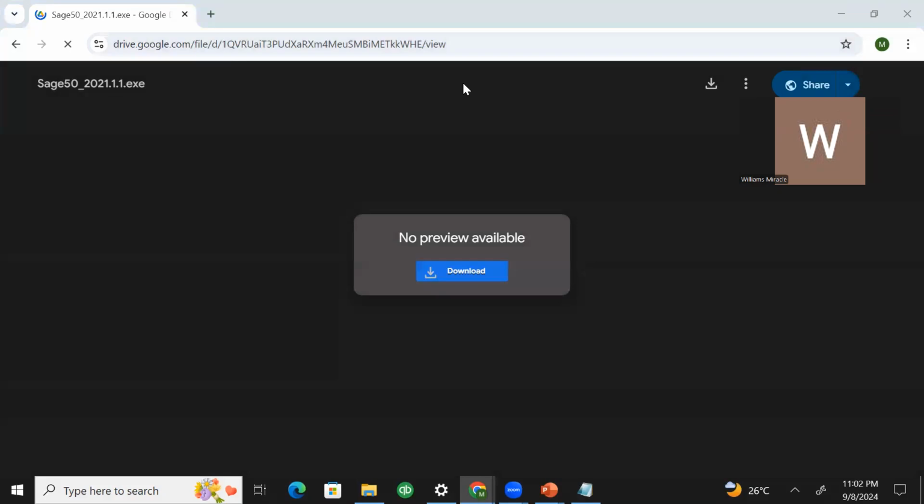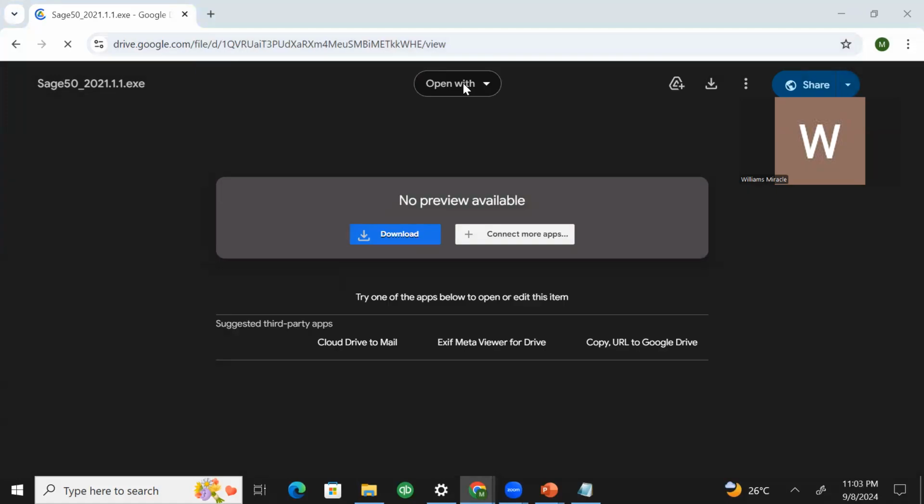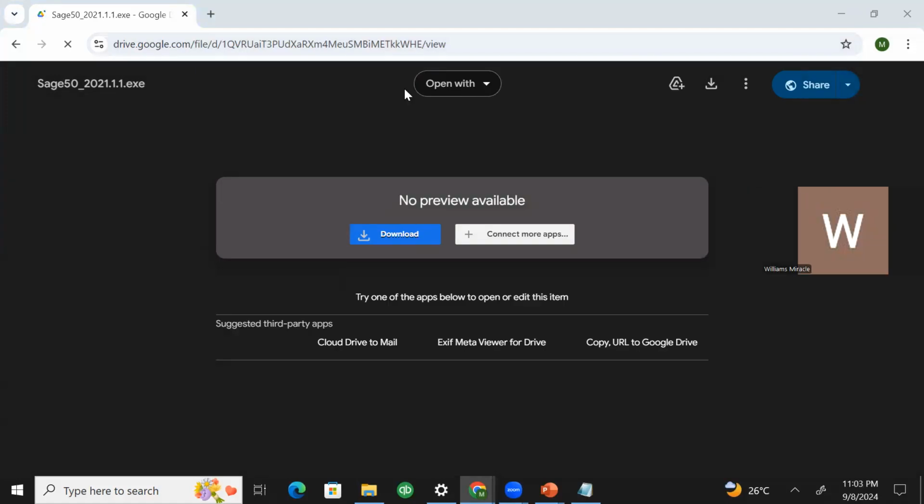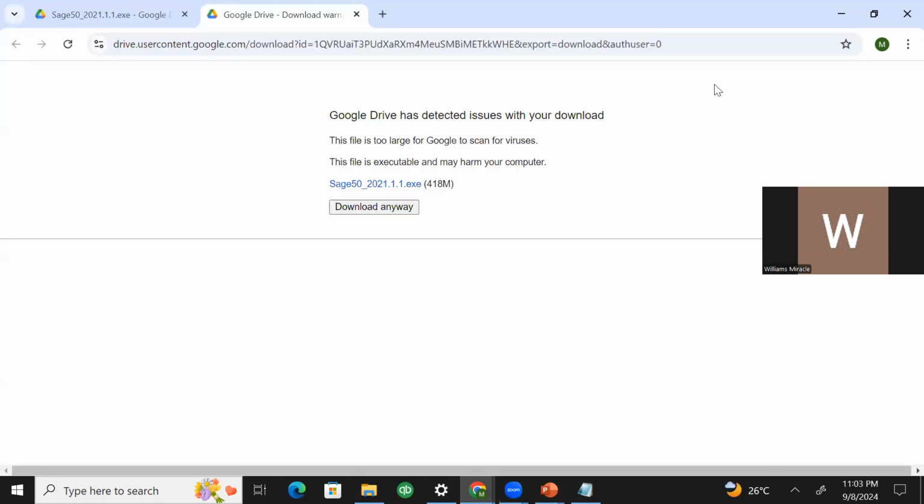So the moment I did this, you noticed what? It brought us here. I hope you can see. It brought us to a new screen. And what we have here is no preview available. Then you have your download, up. So any of them you want to make use of, you want to use the download down here or the one at the top, any of them is perfect. So you hit on the download button.